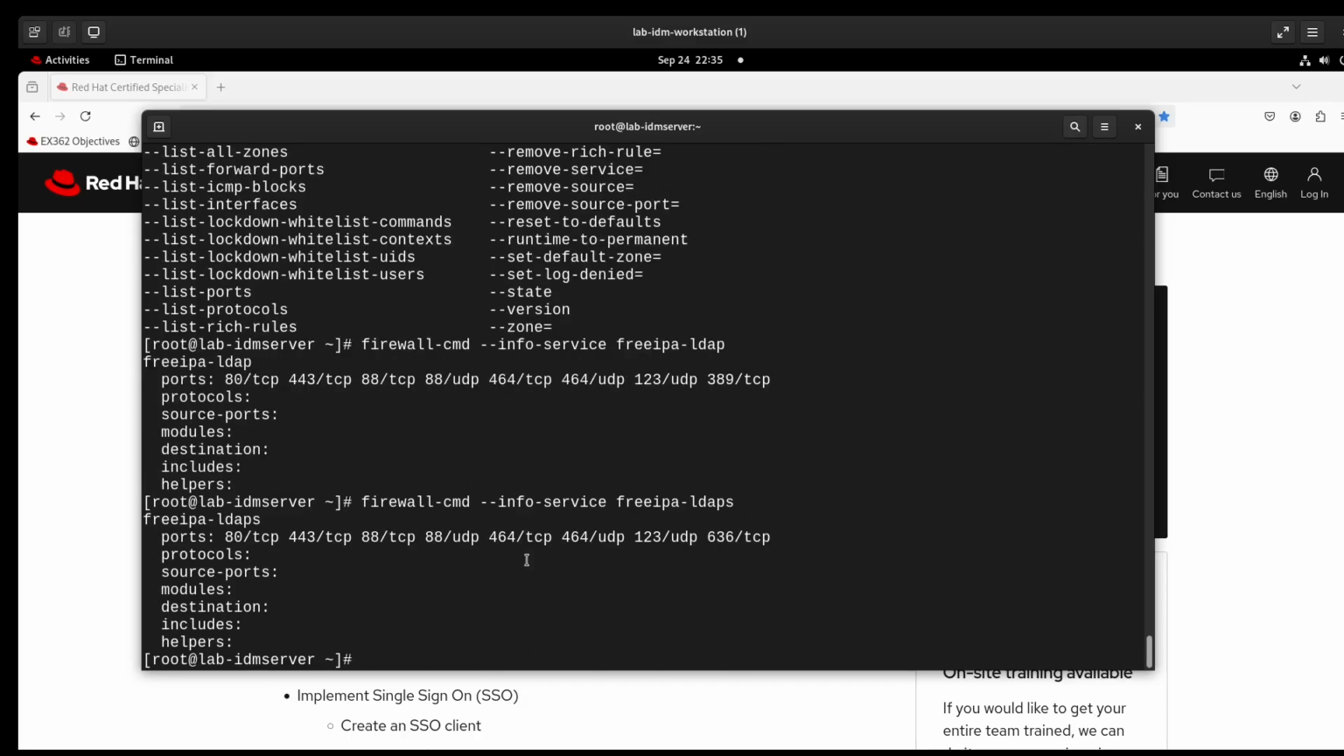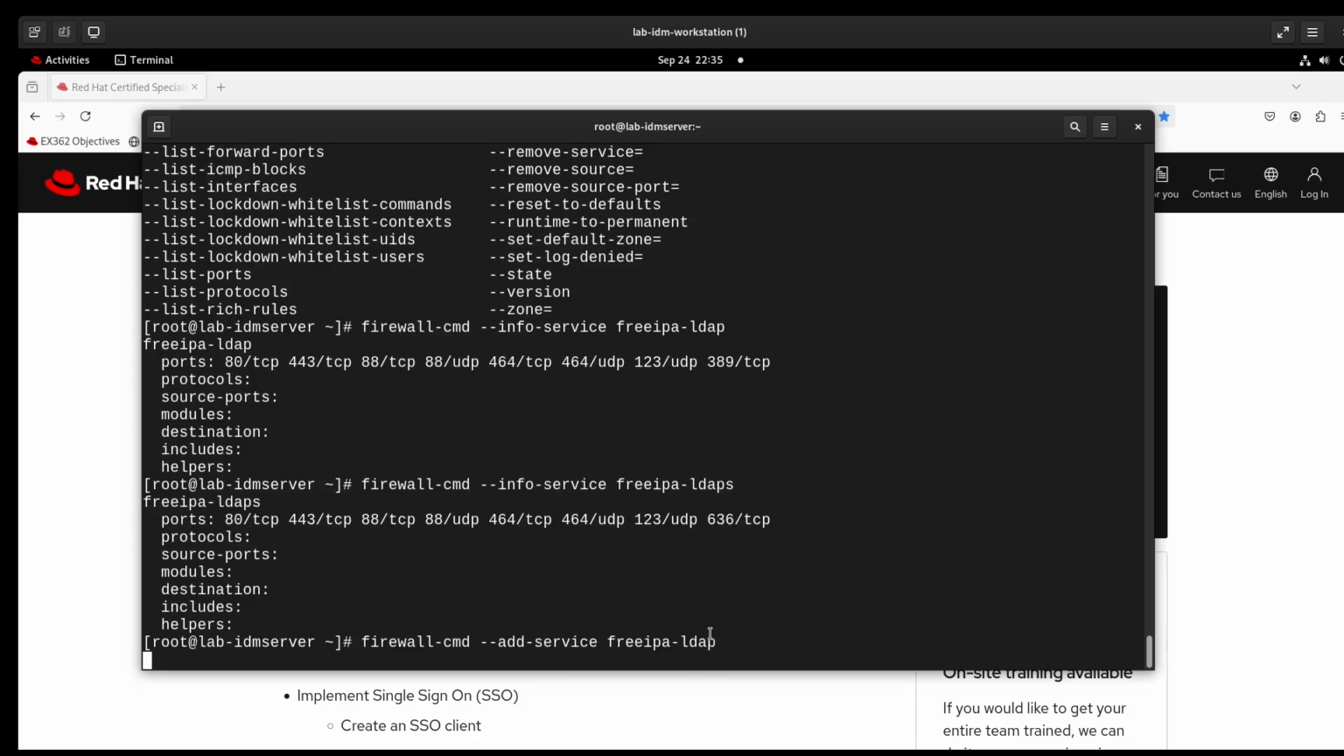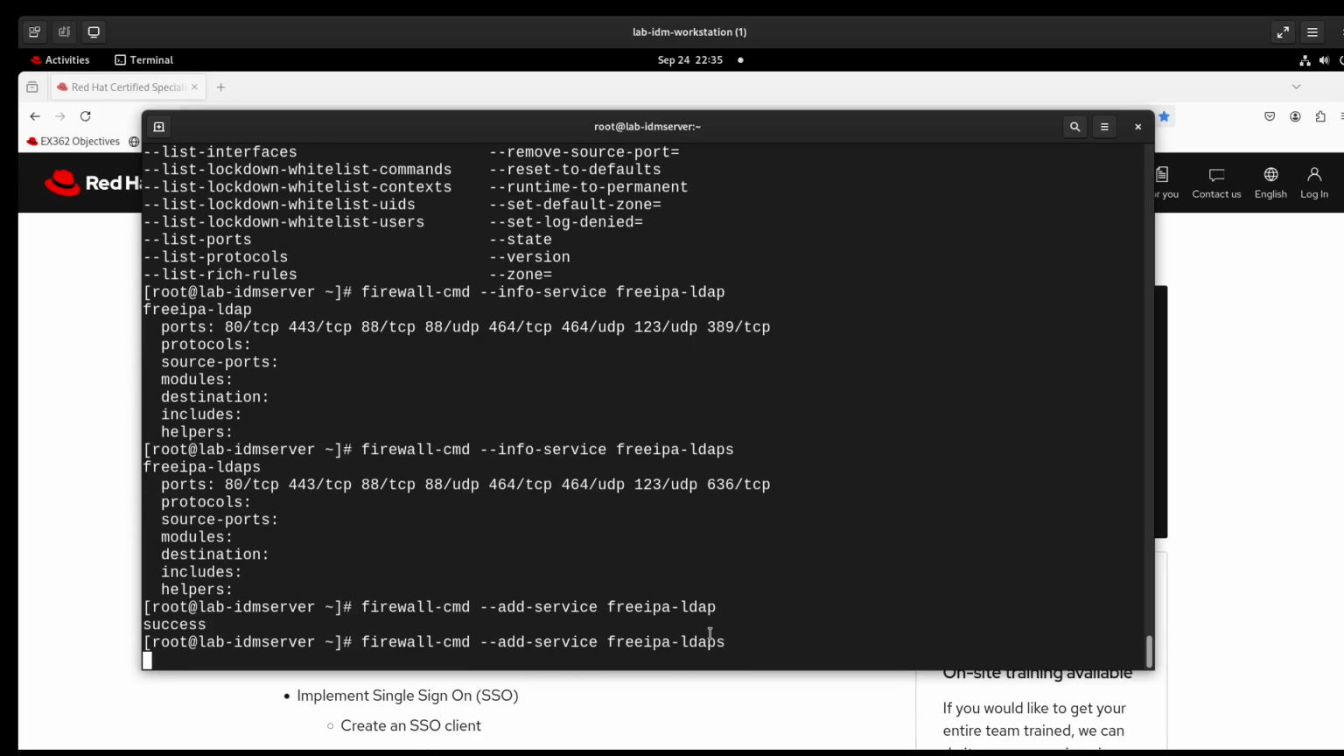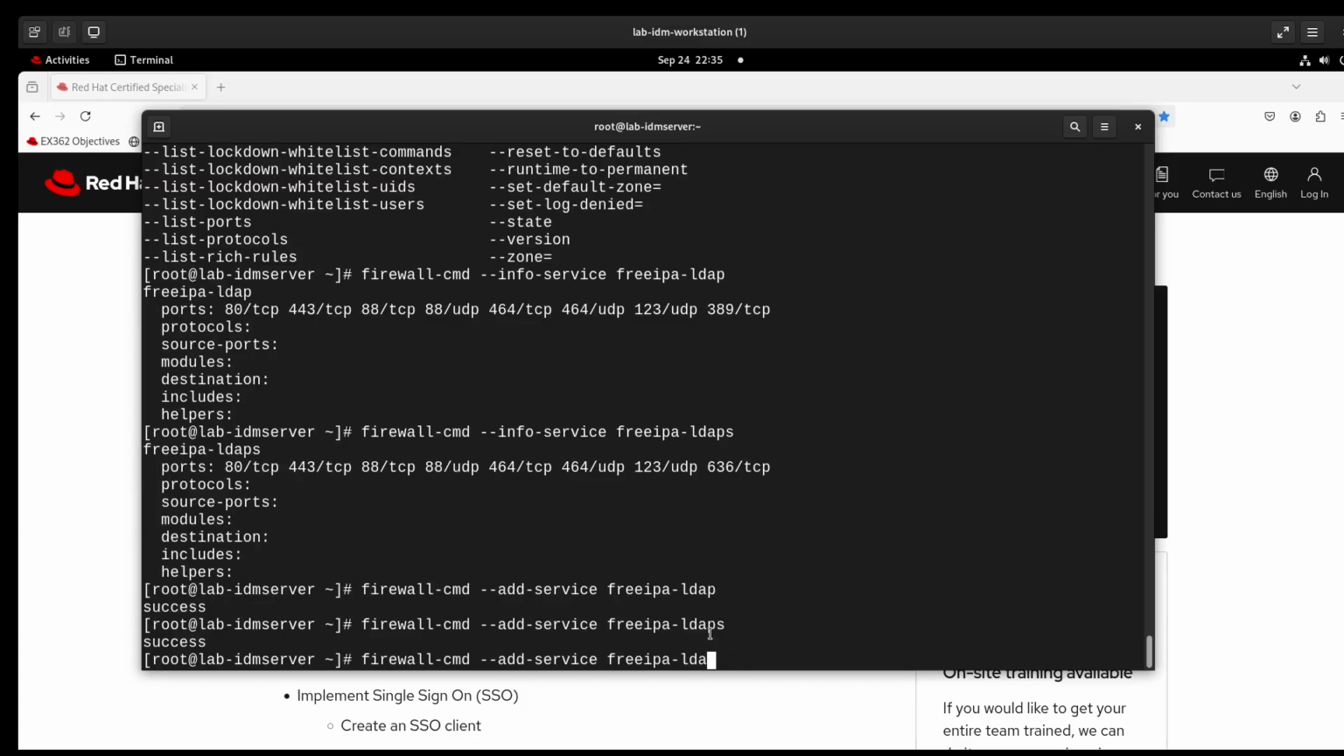And then there's the LDAPS version. Take a look at that, which is basically the same thing, except you get 636 for what would be secure LDAP. So we'll do firewall-cmd --add-service freeipa-ldap. We'll do the same thing for LDAPS, and we'll do the same for DNS.